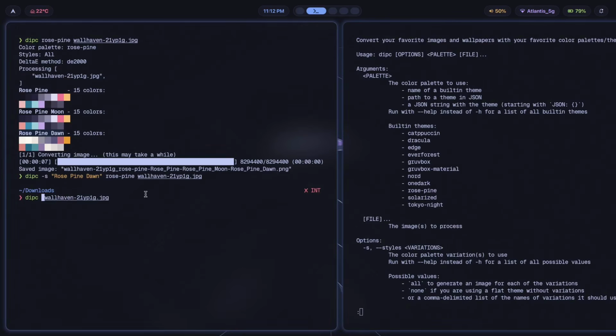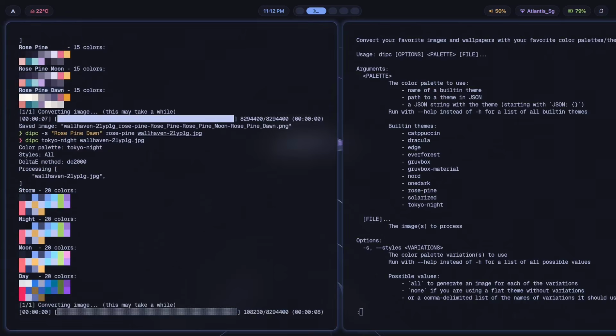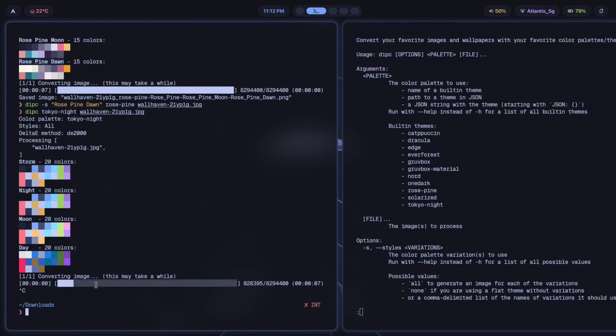If I wanted to do that for Tokyo Night, I just put in Tokyo Night and then make sure there's a space, hit enter. And here, I don't even have to let it convert the image. I can just get to know that there are 4 different variants to choose from. Of these, storm is going to be the second lightest, night is the lightest, moon, third lightest, and day is, of course, the brightest if you like light themes.